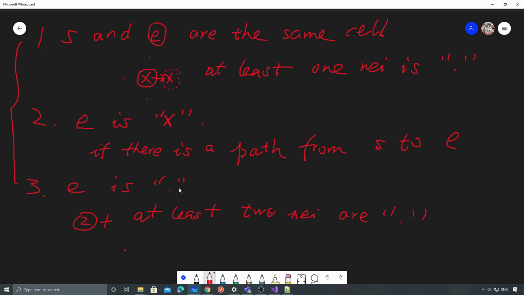Then how about the third scenario? The third scenario is a dot. So will our logic also work for that? Let's try an example. Let's say we have this one x, x, x, and this is a dot, and we have a dot here, and maybe a few dots here. Let's say this is the starting point, and this is the end point. Both of them are a dot.